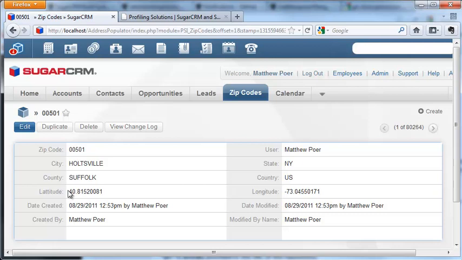Depending on the list that you import from, you'll have that latitude and longitude information, which is nice. Now, Profiling Solutions has sourced out a list of zip codes and their corresponding location information, and that's for the United States zip code set. It's about 80,000 records that we can import for you as well.